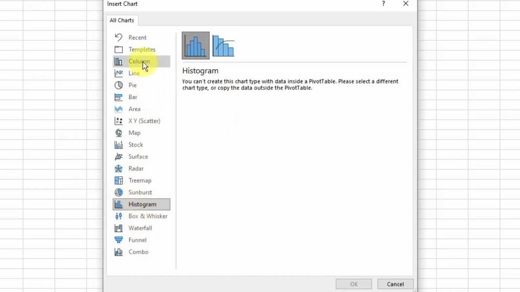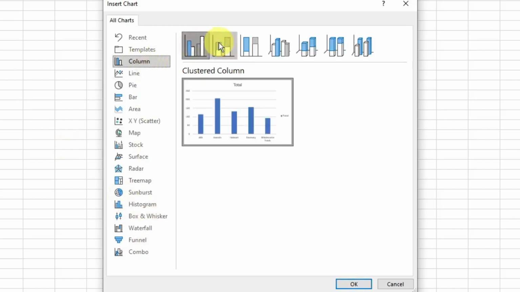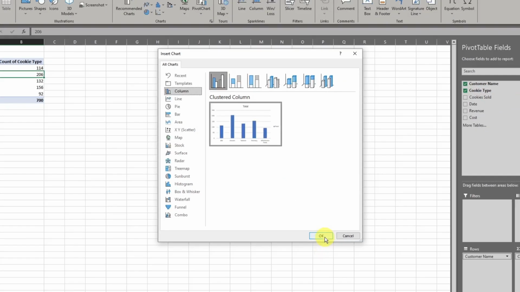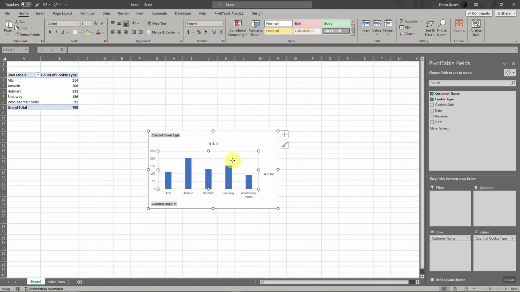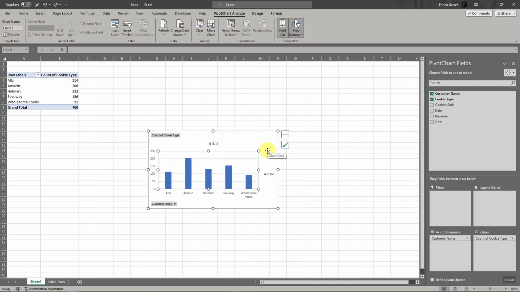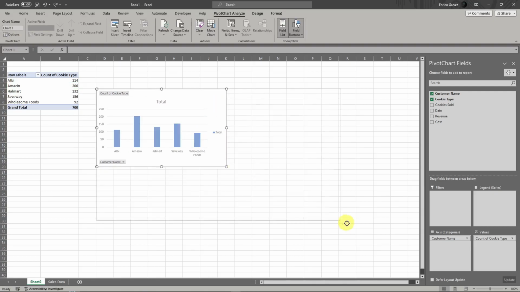So I'm just going to go with the most basic one, column, 2D, clustered column. And then this is how it will look like. I will highlight it and then click on OK. So currently right now we have a data with a chart. Let me just enlarge it for your reference.